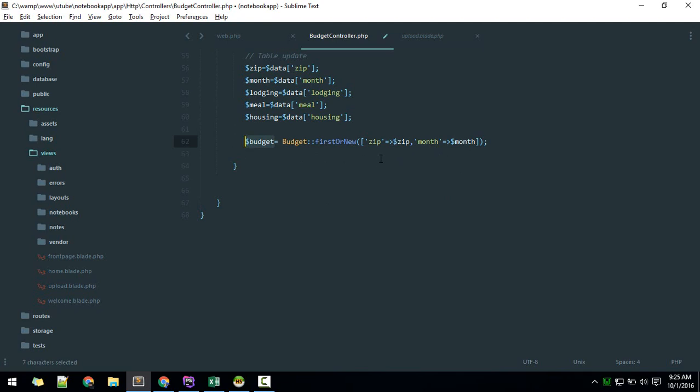If that data is not present, it will instantiate a new instance so that we can save that. It is equivalent to doing new Budget. If data is not present, it will do new Budget and instantiate a new object so that we can save. You'll understand in a moment.